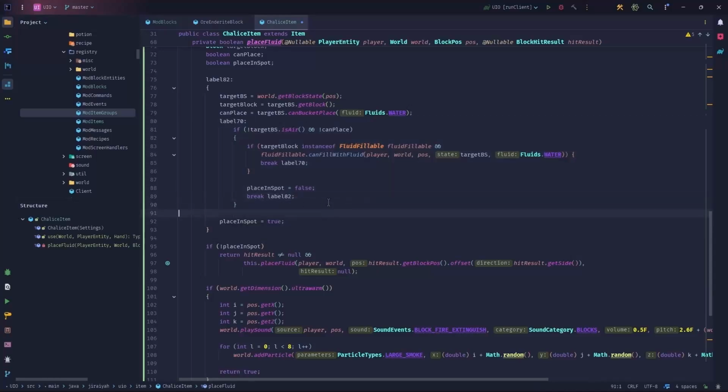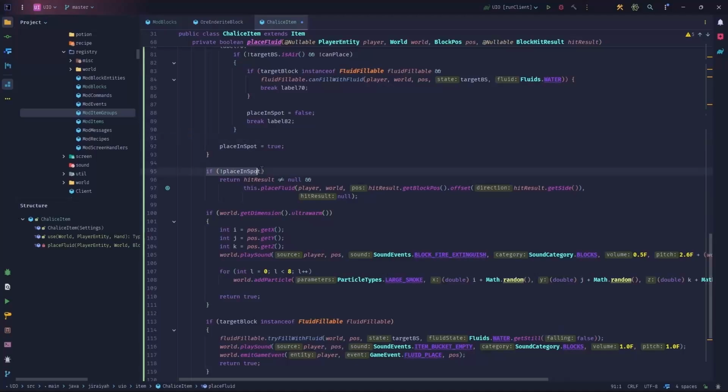If that's the case, we check. If we should not place in a spot, meaning that we are hitting a solid block, then we just check if the hit result is not null. This is a recursion call breaking chance here. And then we recursively call ourselves. This time we set the hit result back to null.